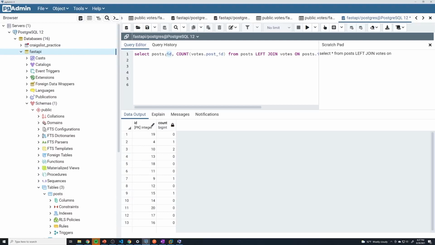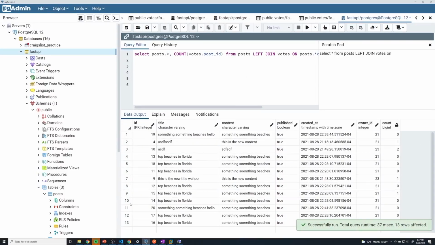And instead of just grabbing the ID, I'm going to actually grab everything from the posts table. We can run that. And this is the exact query that we're looking for. We get the post information, and we get the number of votes. And we can rename this, because I don't like calling it count. We can rename it as votes or likes. It doesn't really matter. And there you go, guys.